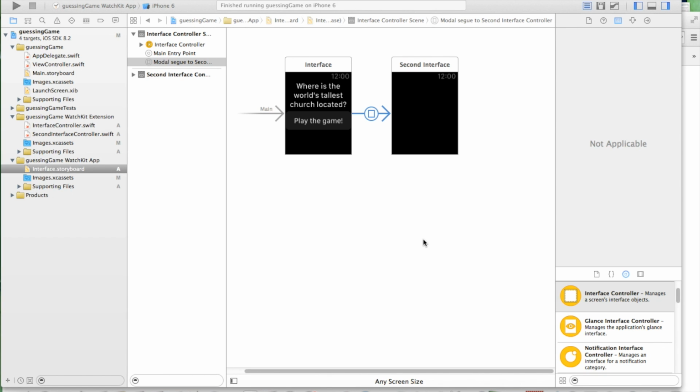This is the fourth video on WatchKit App Programming with Swift. Furthermore, this is the second episode on how to program a guessing game with WatchKit. Today, we're going to continue with our guessing game and we will add the following elements and mechanisms to it.